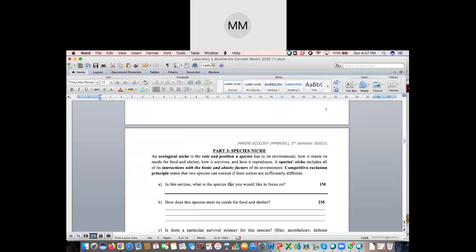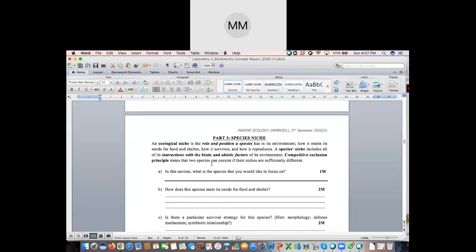Then we come to the species niche part. An ecological niche is the role and position a species has in its environment. This includes all of the interactions with the biotic and abiotic factors. The competitive exclusion principle states that two species can coexist if their niches are sufficiently different.